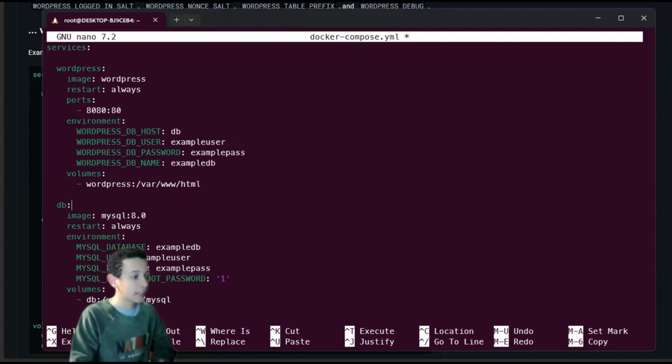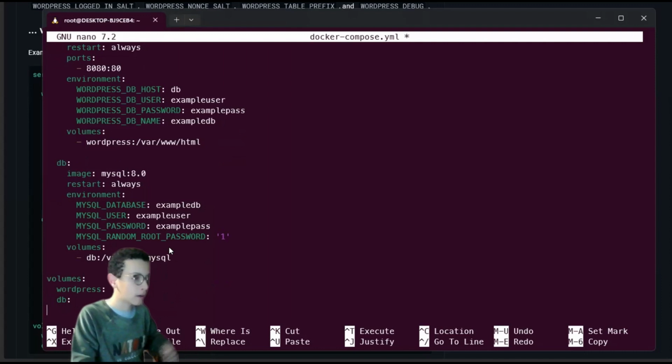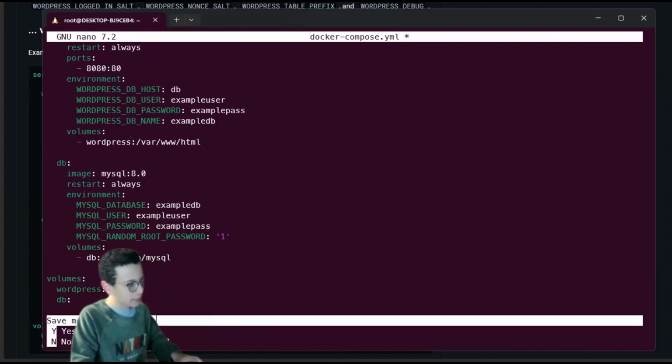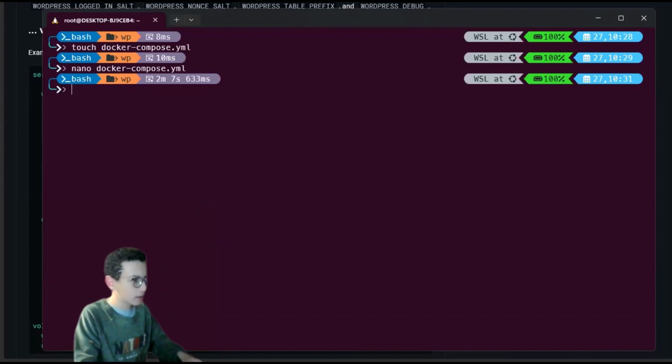Then it will create a db, a MySQL database, and it will add environment variables with the same username and password. You can of course set a custom password and a more secure username and password, but for testing purposes, we will keep these defaults. Then it will declare the volumes, WordPress and db. Now I can exit and save this buffer, and here it is.